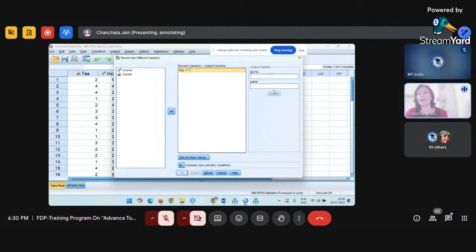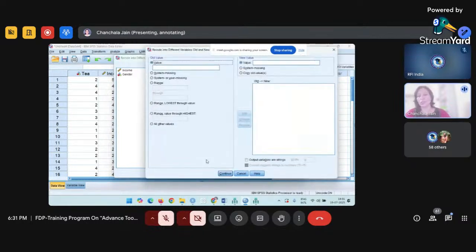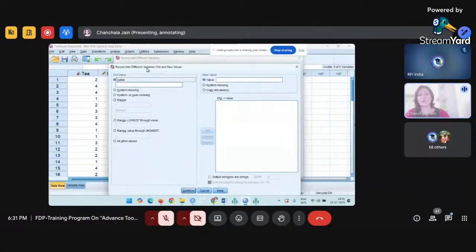So I'm coming to the last section available at the right side. Here I am giving the name, suppose the name is new or T1. I have given the name as T1. I click on Change, so you can see now T will be coded as T1, right? Then I need to click on Old and New Values. So I'll click on this, and one more pop-up is coming.